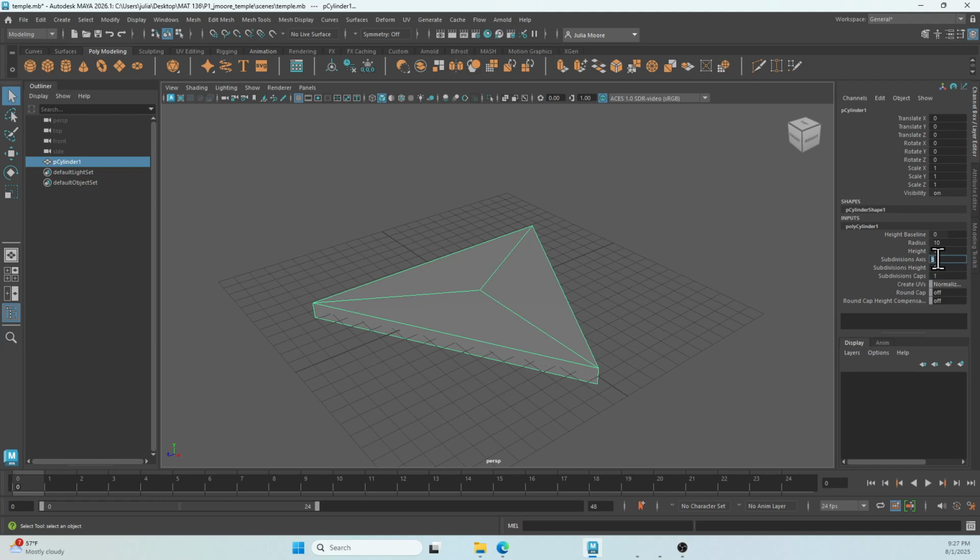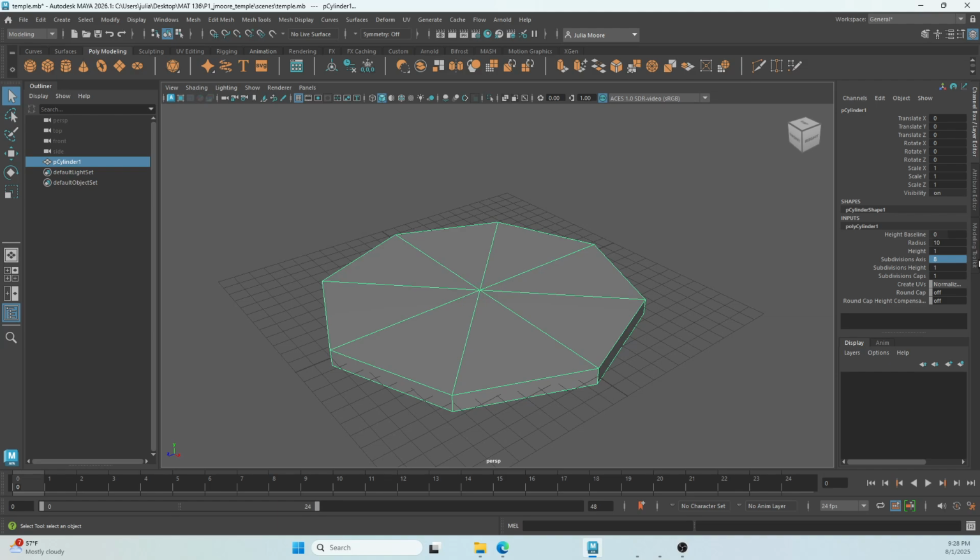If we did 6, we would have this nice octagon where we'd have 1, 2, 3, 4, 5, 6. I mean, it's not an octagon because I think an octagon has 8 sides, but it looks pretty similar. A stop sign. So this is 6 subdivisions, but for our temple, 8 is going to work well. So let's just take it back to 8.